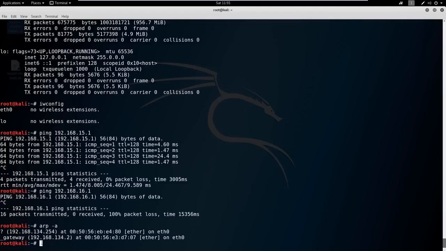So if an IP address reaches out, say 192.168.15.1 talked out to this machine, it's going to send a broadcast message out to say, who has this IP address? And then the IP address will respond and say, hey, I do, and this is my MAC address. So ARP is just a way of associating IP addresses with MAC addresses.